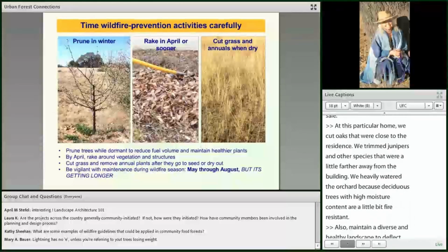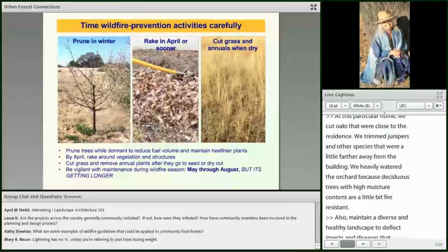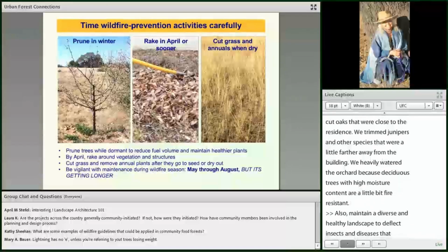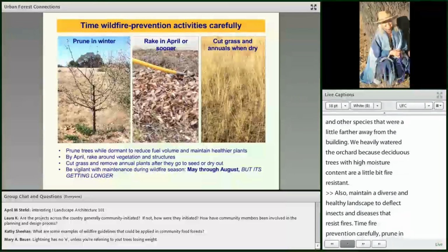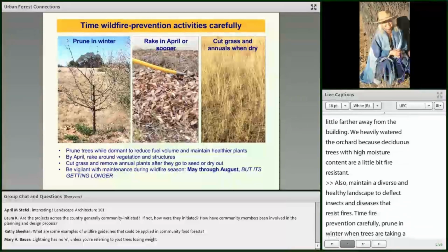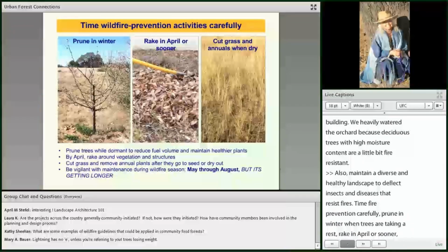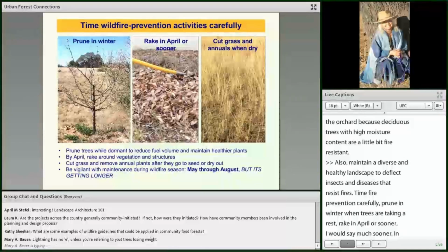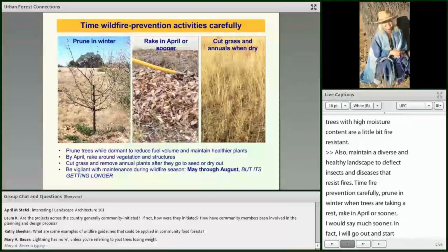Time the fire prevention activities carefully. You're going to prune in winter when the trees are taking a rest. Rake in April or sooner. I would say much sooner. In fact, I'm going to go out and start raking right now. It is April, but I should have started sooner for this year. Cut grasses and annuals when it's dry.